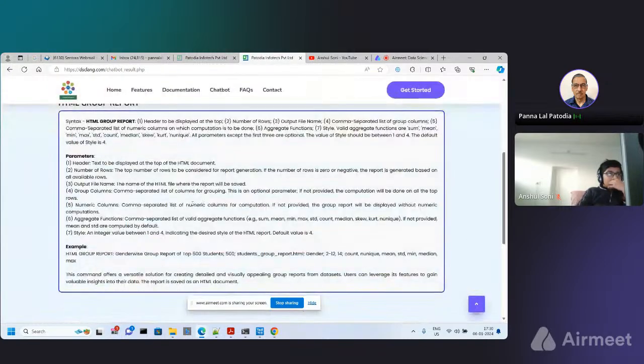This command, how it works: the first line should be the header, the second should be the number of rows, and if you put the number of rows as 0 or -1, all the rows will be displayed. Then the output file name, then a comma separated list of group columns, and a comma separated list of numeric columns and aggregate functions, and style. Now style is optional. Okay.